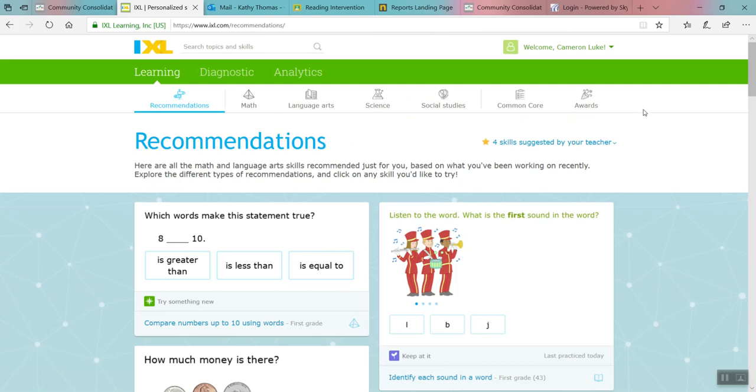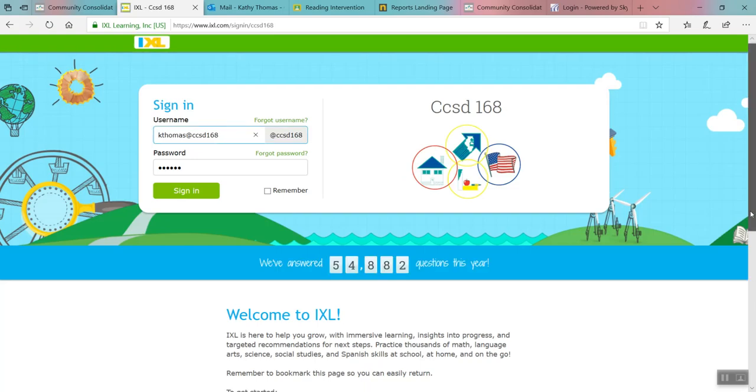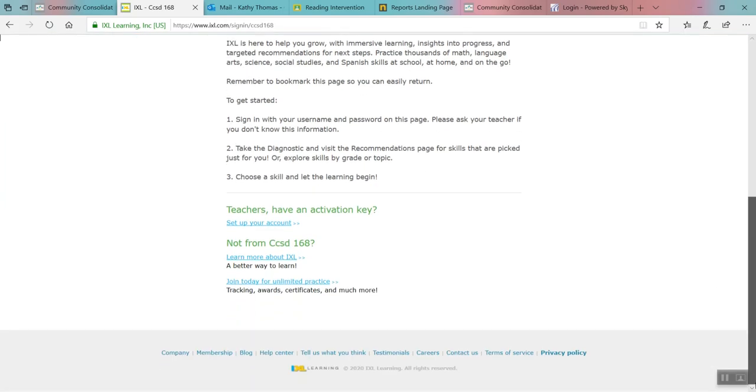When you want to log out, you go up to this student name, you click on it, and then you just click sign out. And that's all there is to logging in and out of IXL.